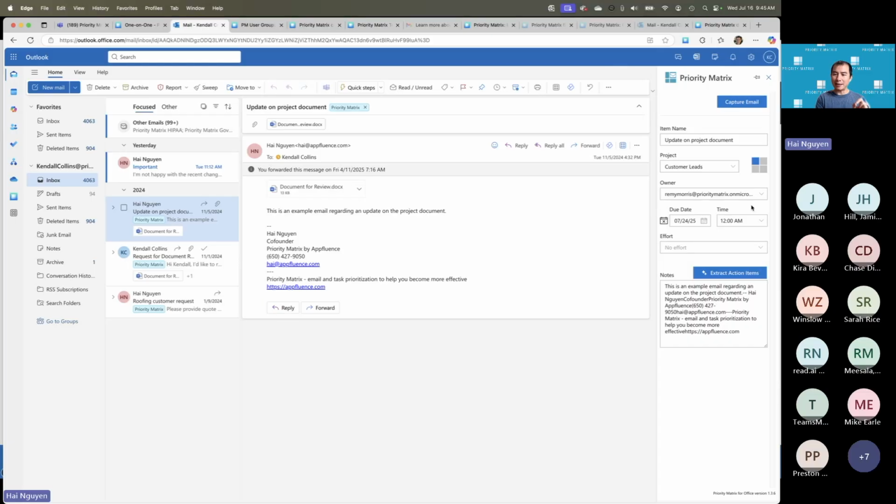You're actually taking that email, you're prioritizing it into specific projects, specific quadrants, assigning it to somebody, and then setting a due date. And so what this does is it creates a whole new layer of both transparency as well as accountability.